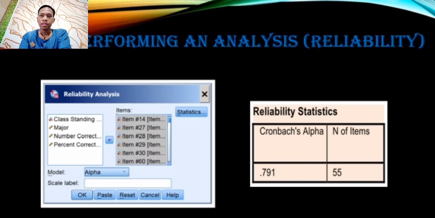After that, you will get an output. But let me explain first about the coefficient. There are several reliability coefficients, and the most common reliability coefficient estimate used nowadays is coefficient alpha, also called Cronbach's alpha. For items scored right or wrong, this index is also called KR20.